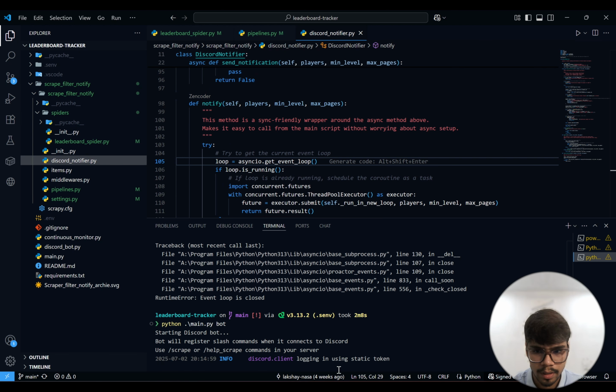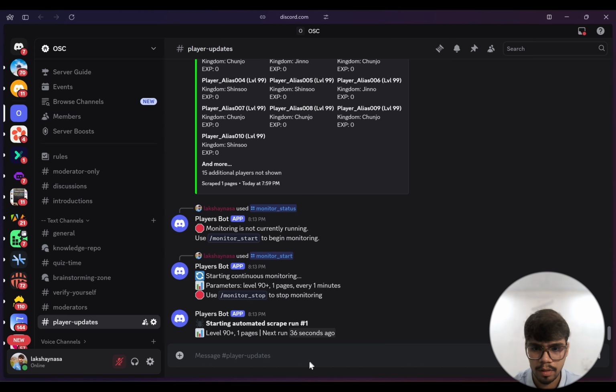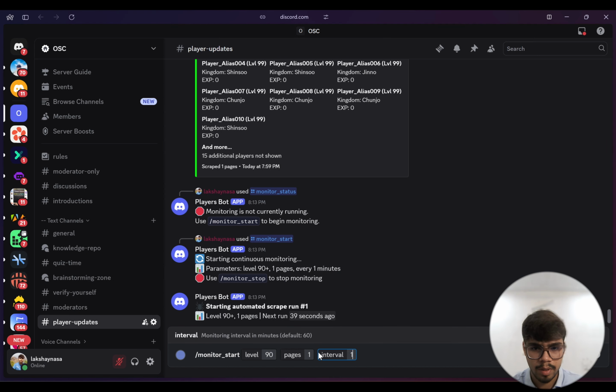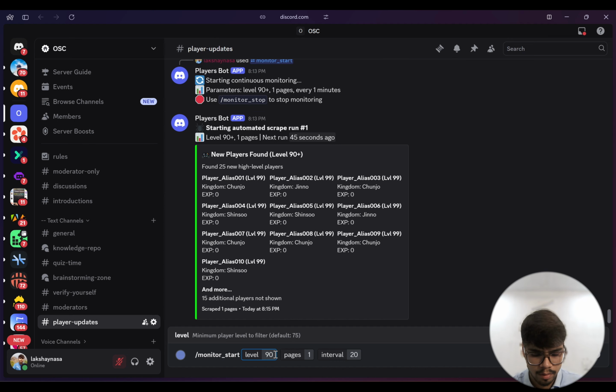Let's do one thing, let's run it again, this time with similar parameters, for interval 20. Okay, so it ran. Oh yeah, it ran previously. So we got the players at the scheduled time. So that's how our scheduler works.